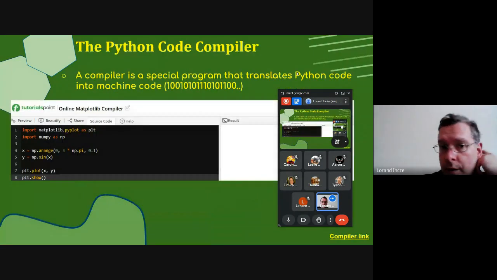So the compiler that we're going to be using is called the Matplotlib compiler. It's an online compiler. It's free to use. And what it does basically is take the code that we write and change it into machine code, zeros and ones, right?